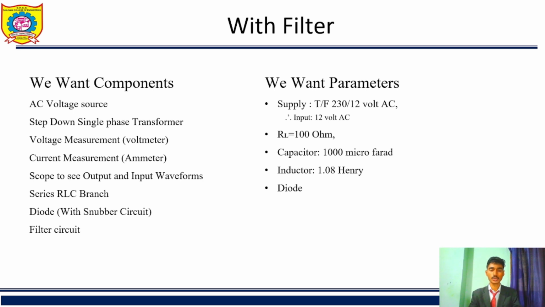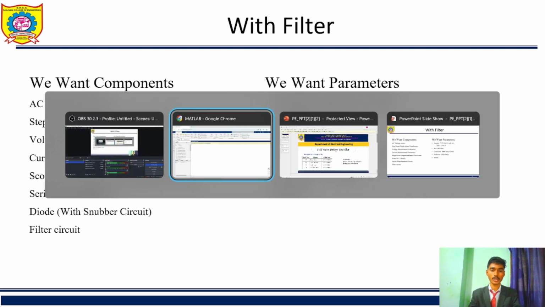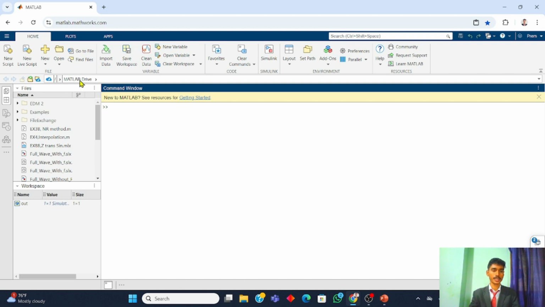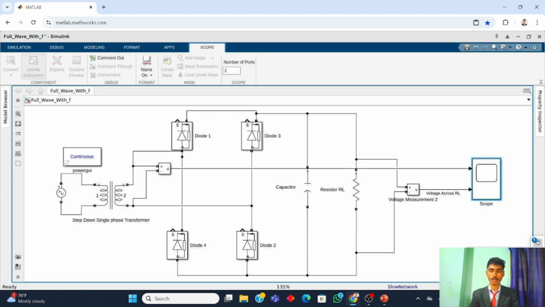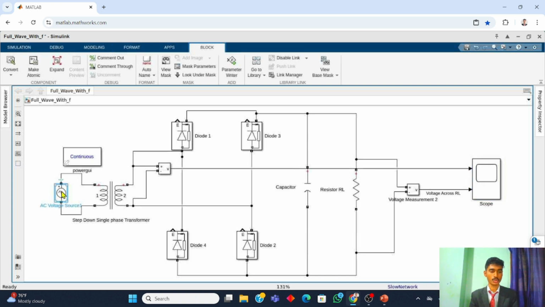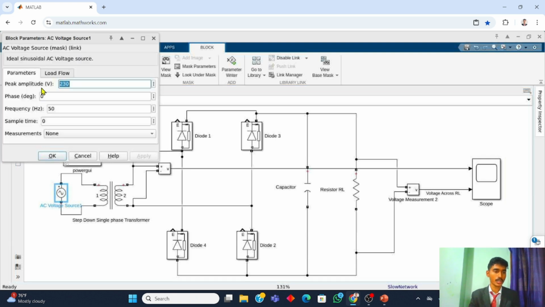Now move to the Matlab simulation. Opening our Matlab, now we open our simulation diagram of full wave bridge rectifier. This is our simulation diagram. Now it is our AC voltage source. Opening the AC voltage source, the amplitude peak is 230 and the frequency of the AC voltage source is 50 Hz.